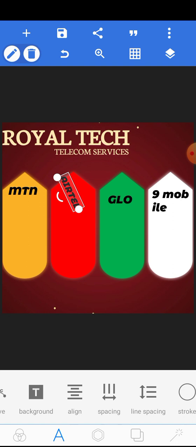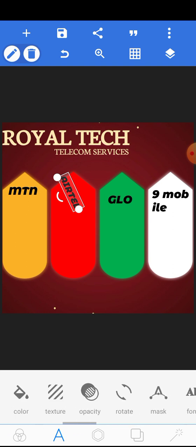Just like we can write MTN and Glo. Okay, MTN black, Airtel go with white color, Glo go black color. Then 9mobile has to go green color because their stuff is always green and white. But let's just continue so that with time we'll check if it will work like that or if it will look good.